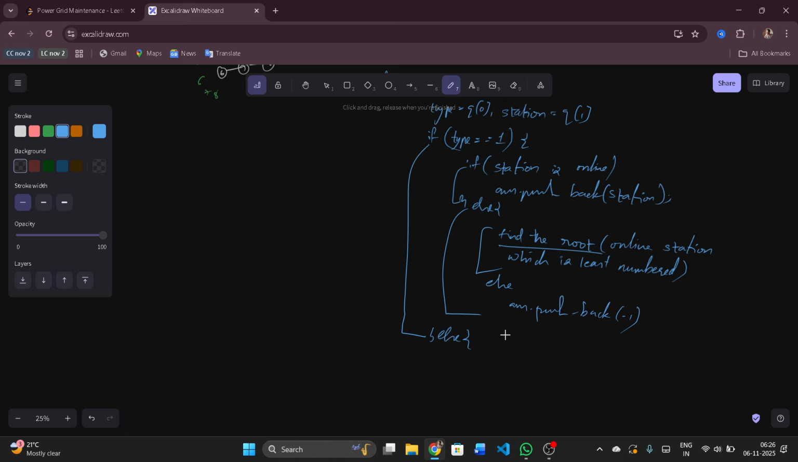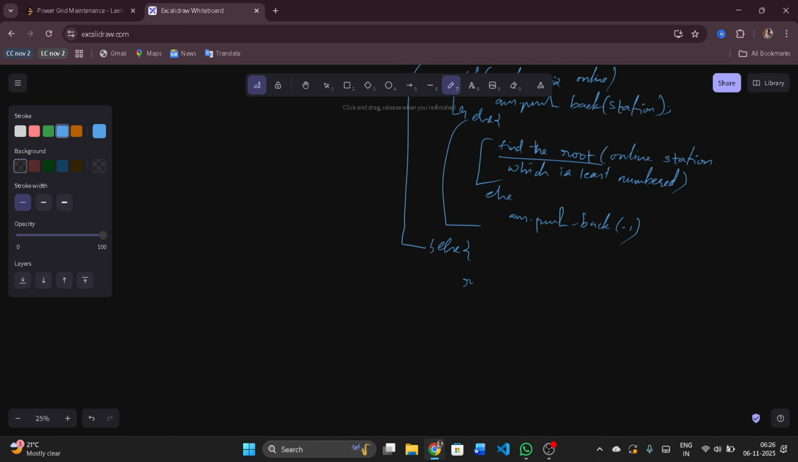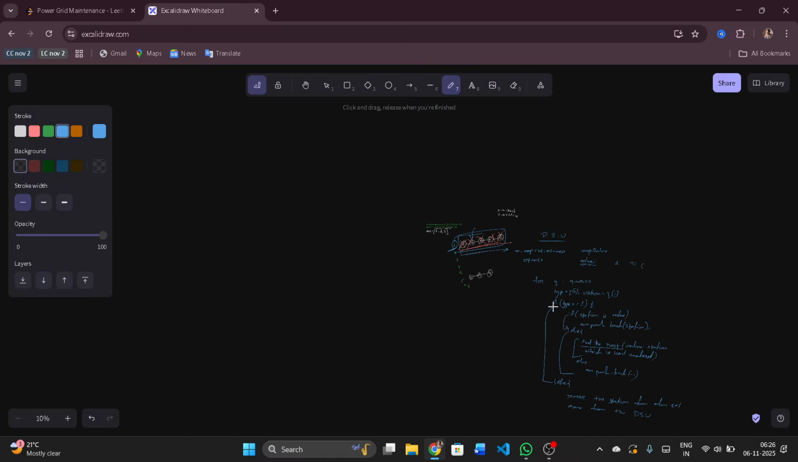Now if type is equal to 2, we need to make the station offline. So we will remove the station from the online set and then erase it from the disjoint set union. So this is how the algorithm goes.